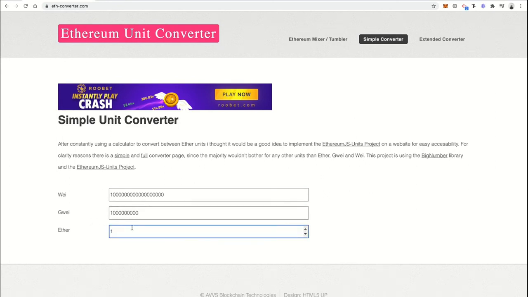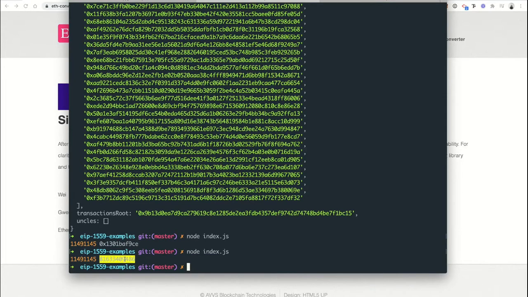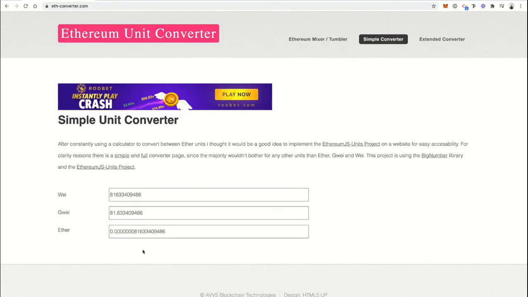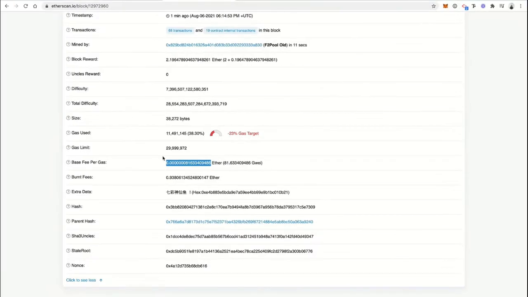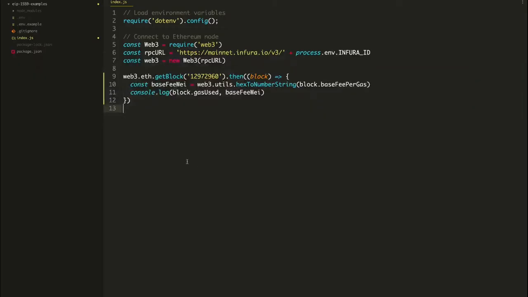Okay. So you can actually take this number, copy it in here just for reference, and say, yeah, it equals 81 gwei and this many ether. So these numbers match, right? So we're correct here. So now what we can do is actually calculate the burned ether. So what we do is first multiply these numbers in wei terms. Okay, so we multiply the gas used and then the base fee per gas in wei. All right, so we do it like this.